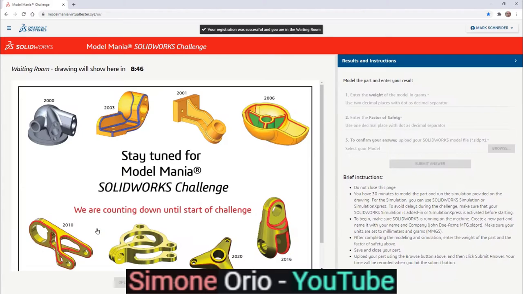Click this button and you'll be taken to the waiting room, and at 2:40 p.m. Eastern Time, the drawing for Modelmania 2021 will be revealed. Let's get familiar with this waiting room. At the top of the page, you'll see a countdown to when the drawing will be revealed. Below that is where the Modelmania 2021 drawing will appear. On the right is where you will enter the results, and let's take a look at the instructions.